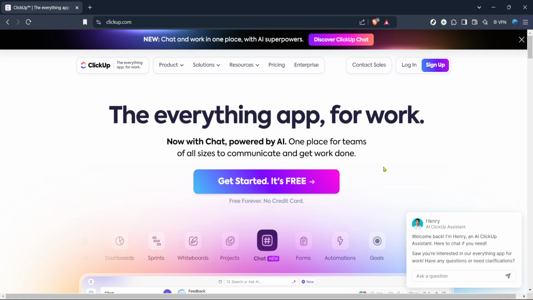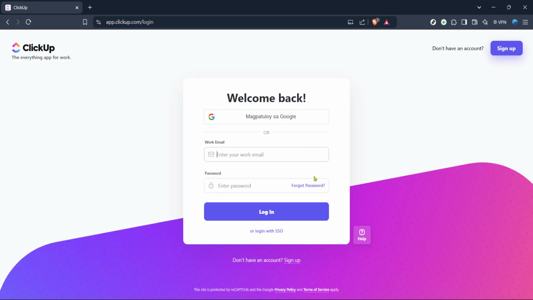To do this, locate and click on the Login option. This action will prompt you to enter your credentials, starting with your email. Type in the email associated with your ClickUp account accurately to avoid any access issues. After entering your email, the next step involves typing in your password. Remember, passwords are case sensitive, so ensure you enter it exactly as you set it up.